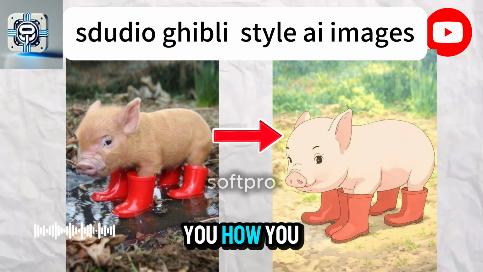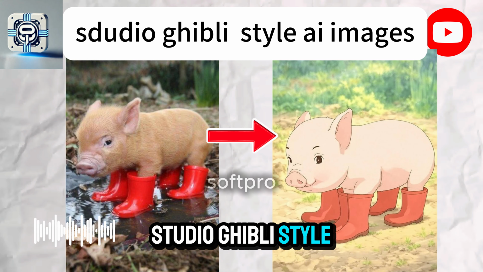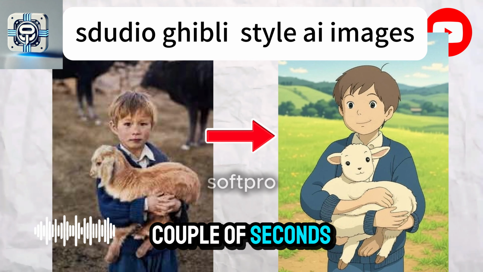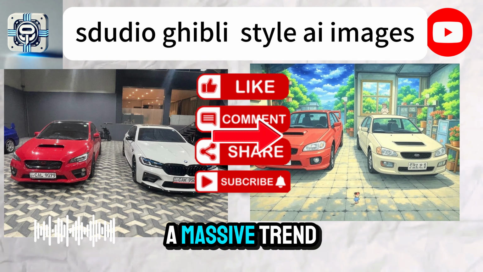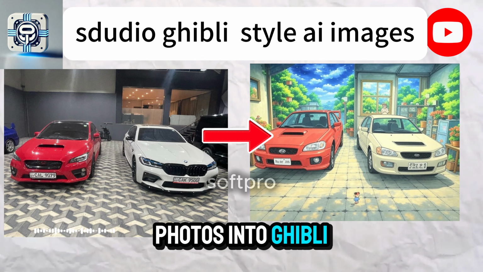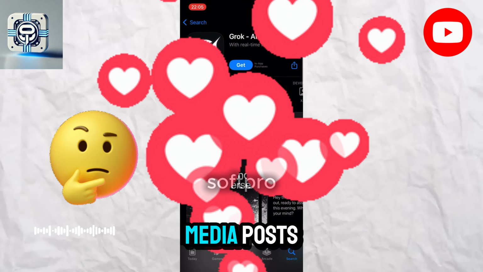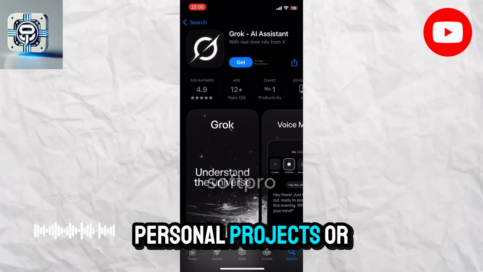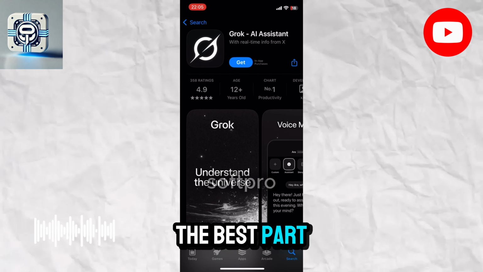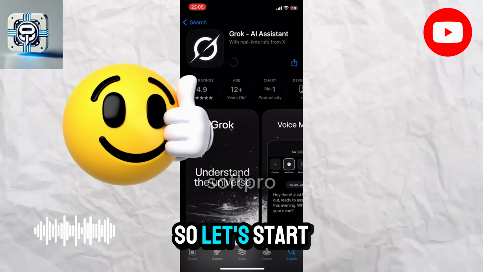This video is going to show you how you can create these Studio Ghibli style photos in just a couple of seconds. Studio Ghibli is a massive trend, and turning your photos into Ghibli style art is a creative way to stand out online, whether you're using it for social media posts, personal projects, or just having fun. The best part is that this is absolutely free, so let's start right away.